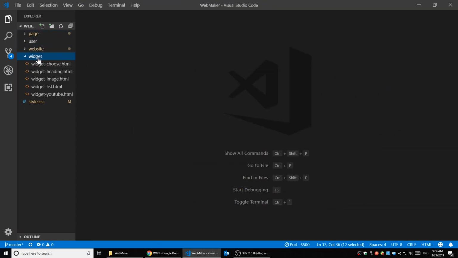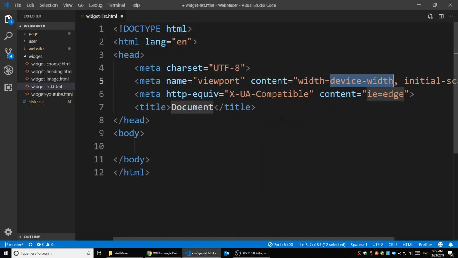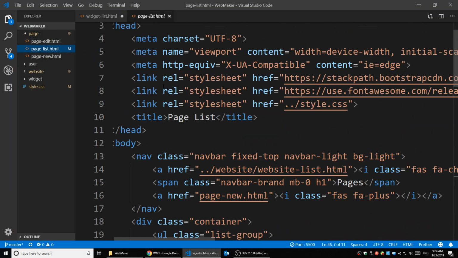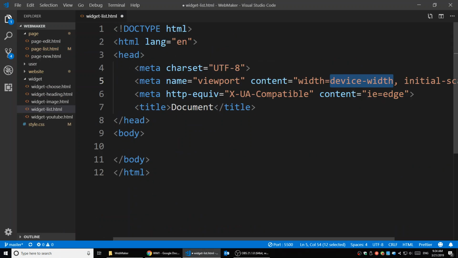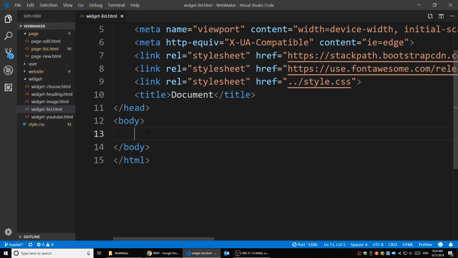Go to the widgets folder, widgets list. All right, let's start from the template. Again, I'm going to need to copy the three lines from the previous page, like page list. Copy the bootstrap, font awesome, and style CSS. Copy the three into it. Here we go.